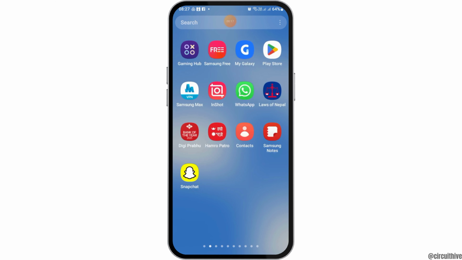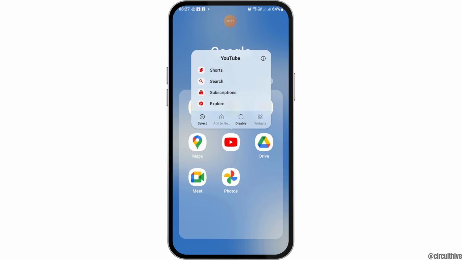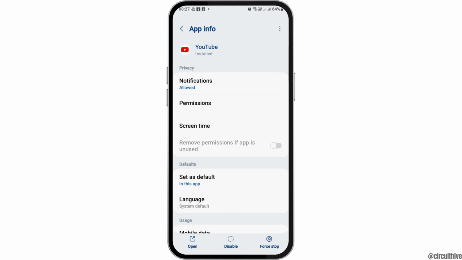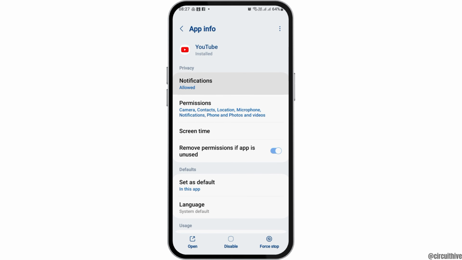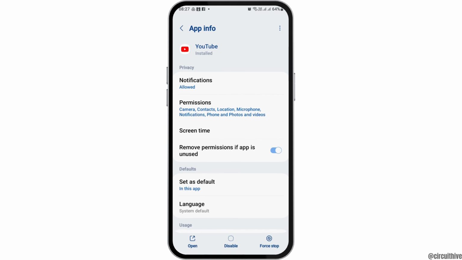For this, first of all, you have to find the YouTube application on your mobile device. After you find it, you have to tap on YouTube like this. After tapping on YouTube, you can see an interface like this. Now you have to tap on the I option. After tapping on the I option, it will take you to an interface like this. Here you have to tap on notification and enable allow notifications and allow sound and vibration.